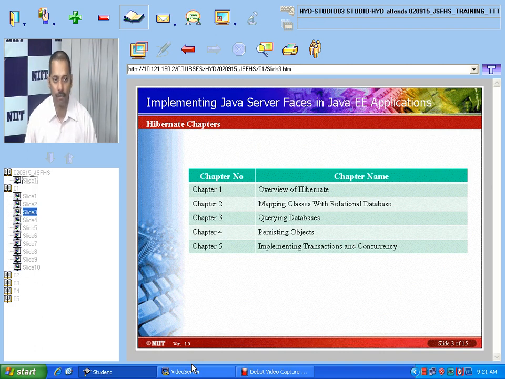So we have 5 chapters, and from this there are 2 cycle tests as part of your course curriculum. As I told you, JSF will have 4 cycle tests, whereas Hibernate will have 2 cycle tests as part of that curriculum, and obviously 2 MRs.